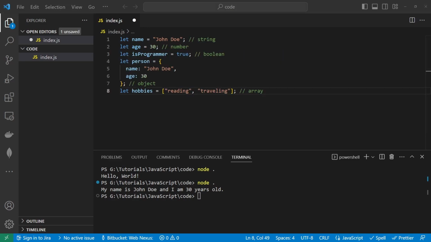Now let's talk about data types. JavaScript has several data types including strings, numbers, booleans, objects and arrays. Here we declare variables for different types including strings, a number, a boolean, an object, and an array.